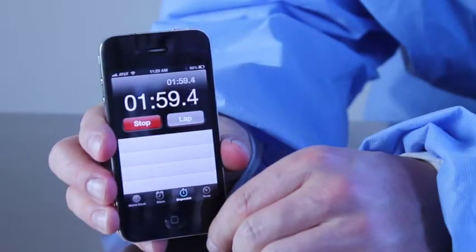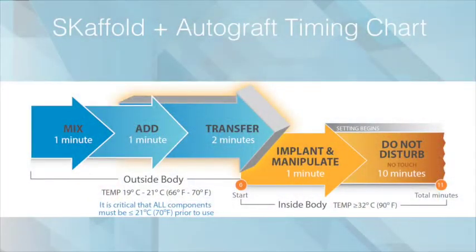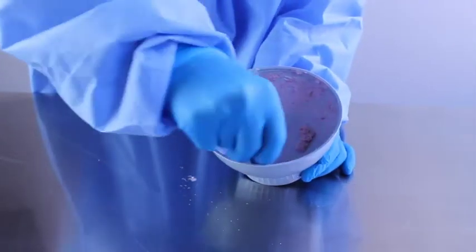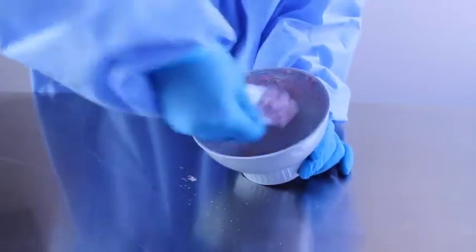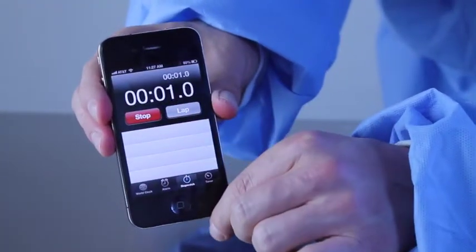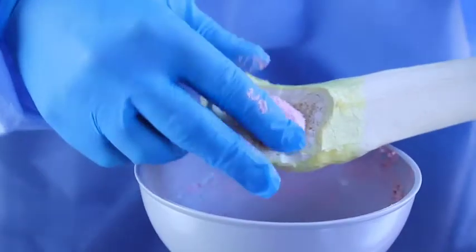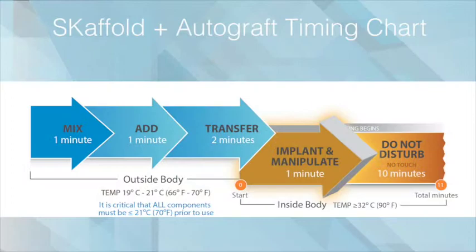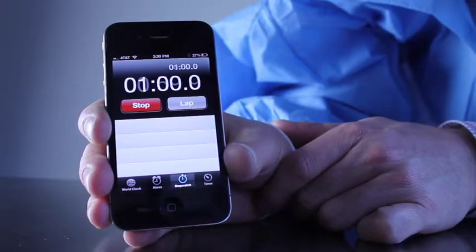Once a total of 2 minutes has elapsed now, you will use the curved end of the supplied spatula to collect all the material. At this point, you will have up to 2 minutes to implant into the body. Once implantation begins, begin a new timer. The surgeon will have 1 minute to implant and manipulate the material. Once 1 minute has elapsed, the surgeon should stop.